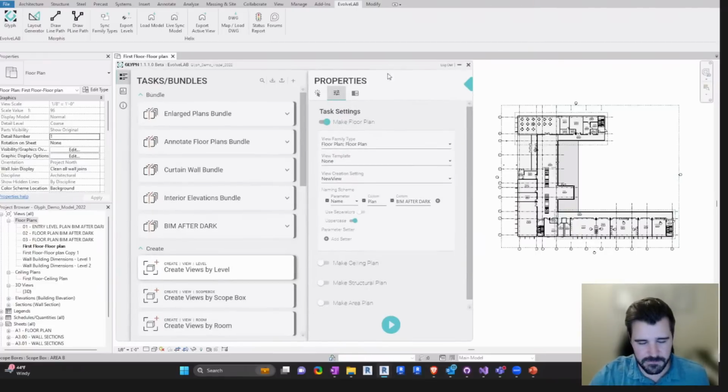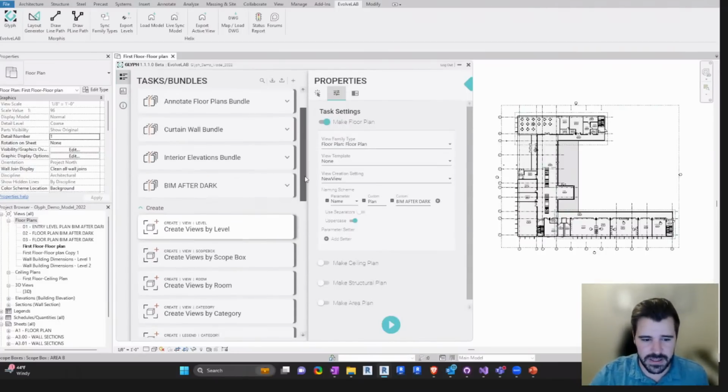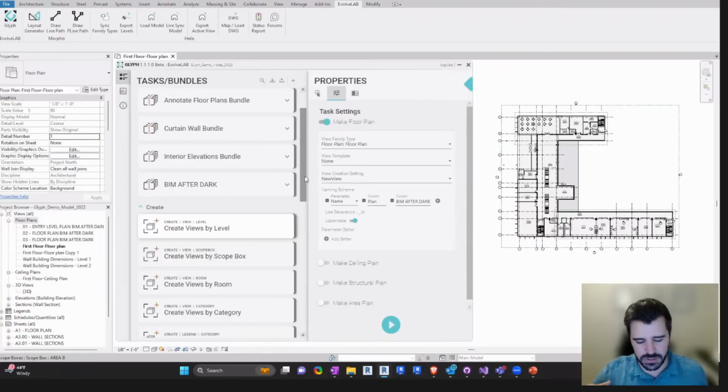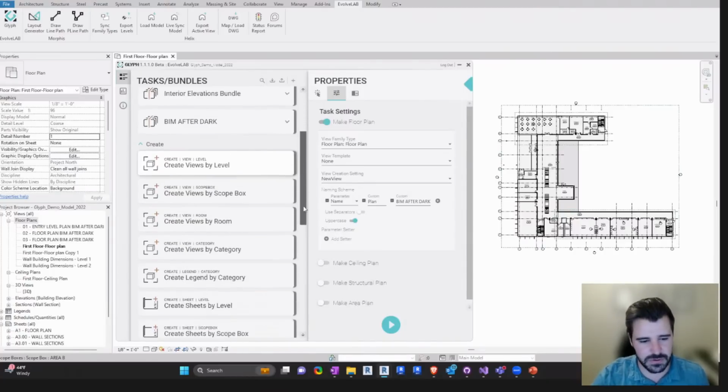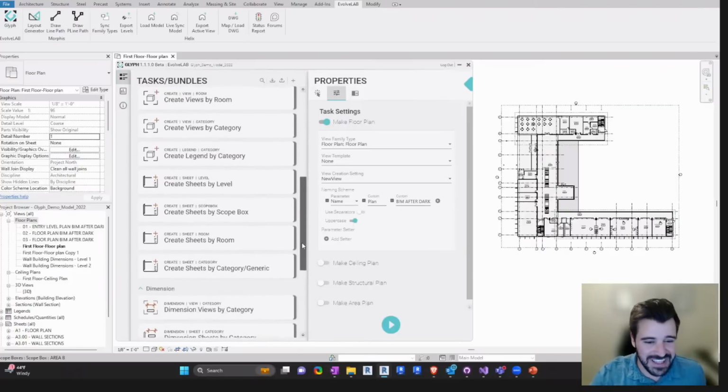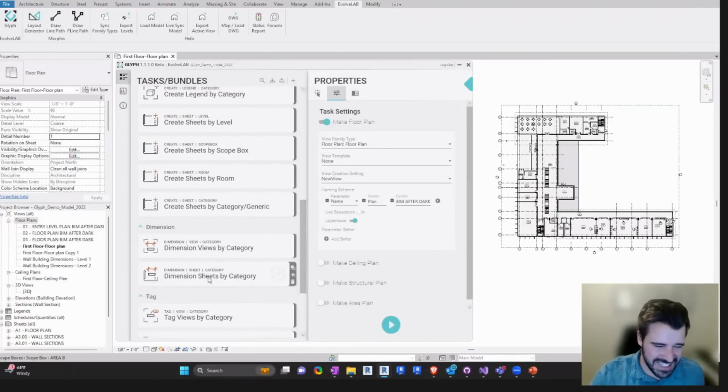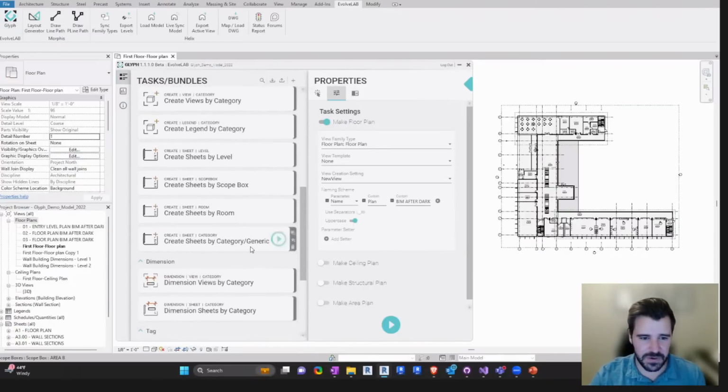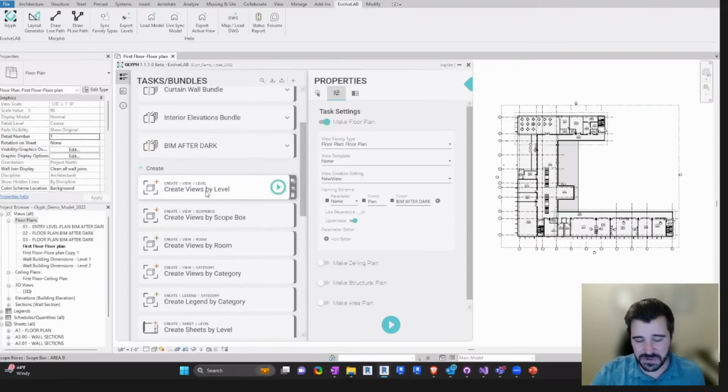So yeah, these are essentially all the settings we have, at least for the creating views portion of it. There are definitely more challenging or more fun tasks, in my opinion, like the dimensioning task and the tag views by category. But I always start with this one because it's the simplest one. I feel like creating views is simple.